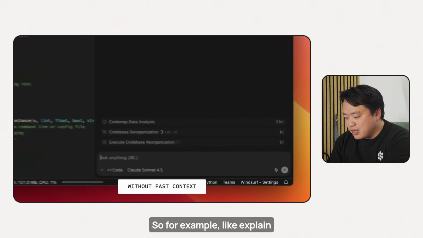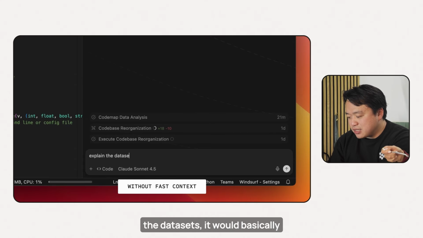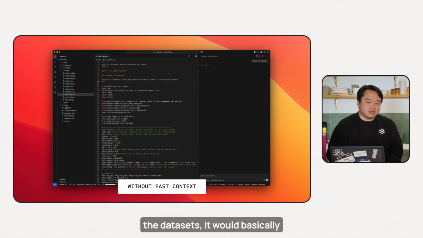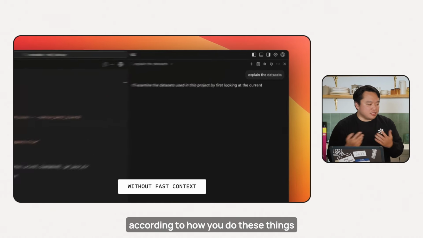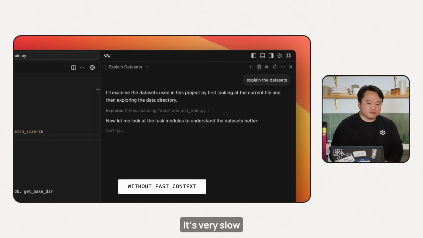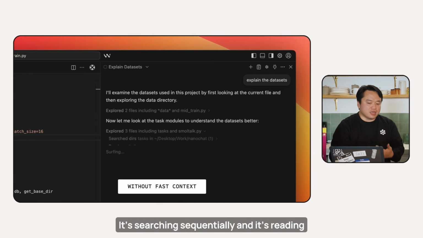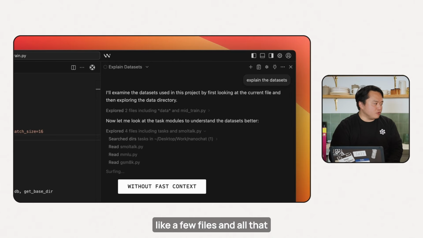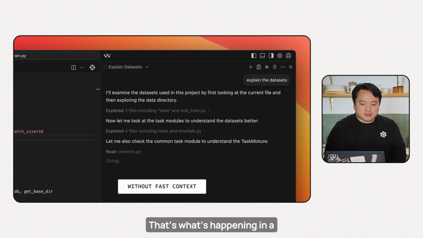So, for example, explain the datasets. It would navigate the code base according to how you do these things. So this is how normal code base exploration and searching works. Right? It's very slow. It's searching sequentially and it's reading a few files and all that. That's what's happening in a normal sort of code base exploration.